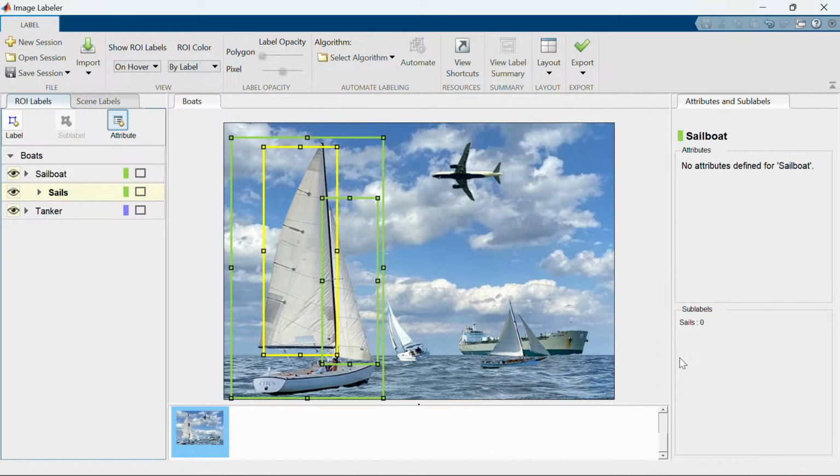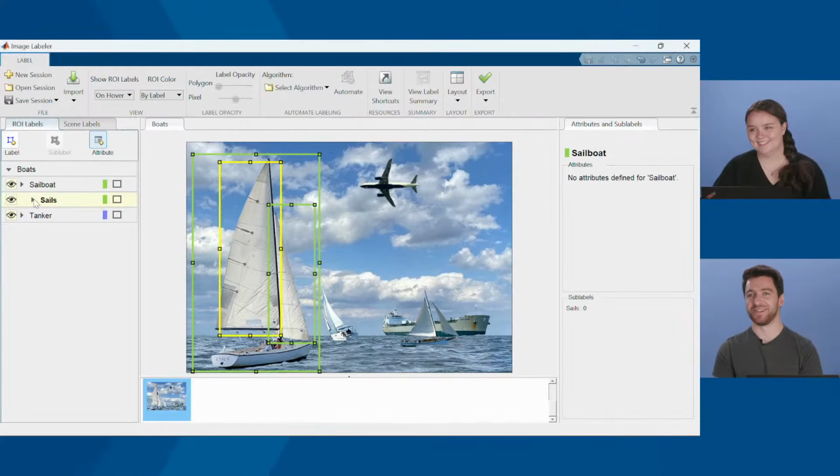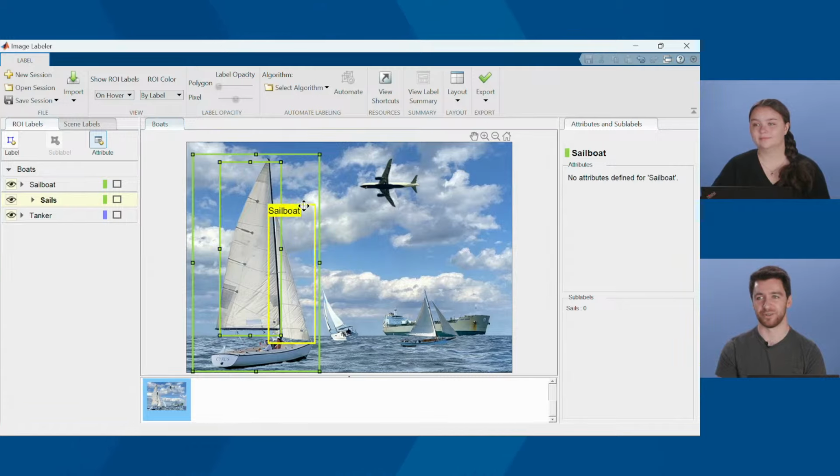Okay, so it does exist, but it's not showing up in the attributes and sublabels panel. That is odd. Anyway, not sure why that's happening. I don't want to waste your time watching me try to figure it out. But basically, normally it would show up here, and you could just select a value, either true or false, to label whether these sails are raised or not. Oh, I see what happened. Anyway, it's OK. That's what would happen.